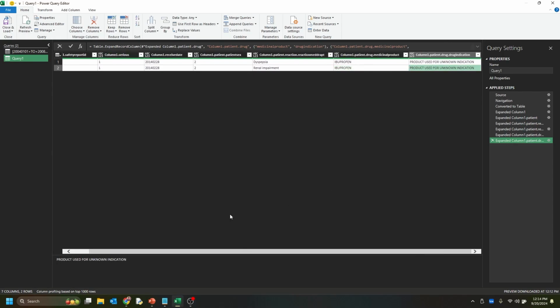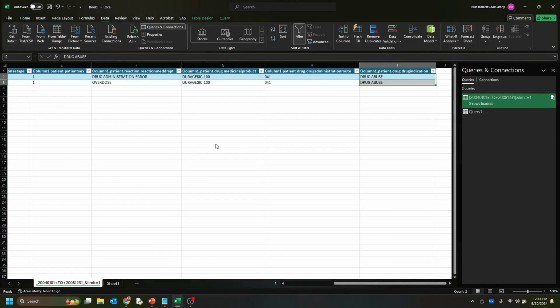So here we go. This is everything. We can't expand to any more columns. Let's close and load.